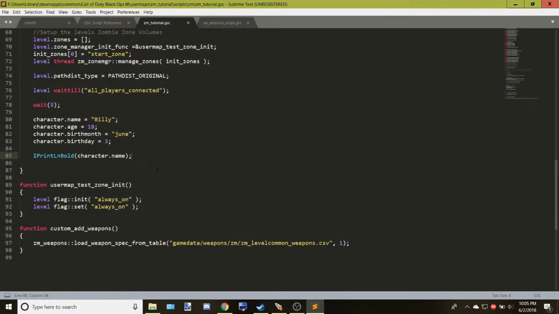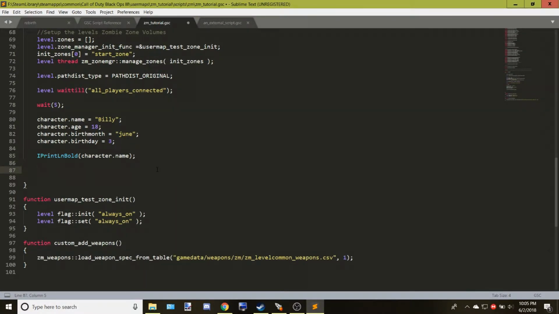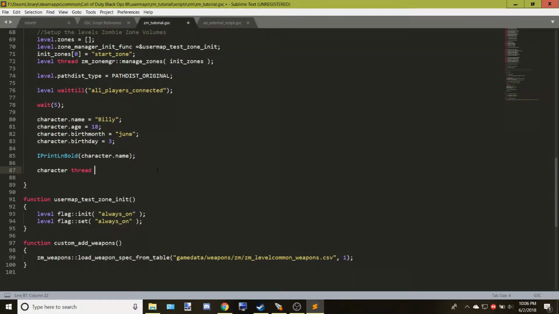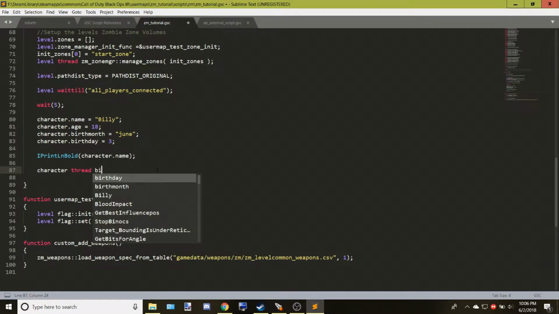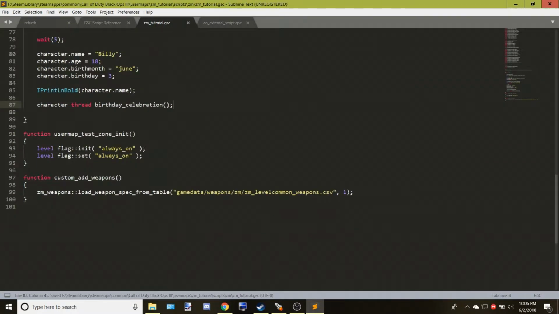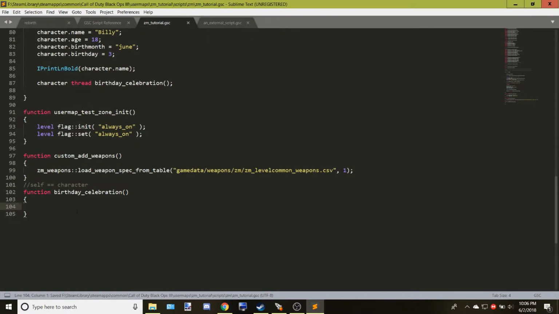And now, if we get to the if statement part of this, let's thread this character we made to a new function called birthday celebration. Okay, so in this case, self is going to be character. So I'm just going to write a little comment there. That doesn't actually mean anything.